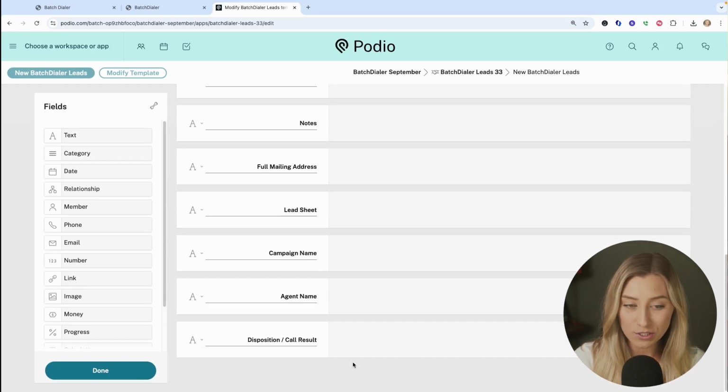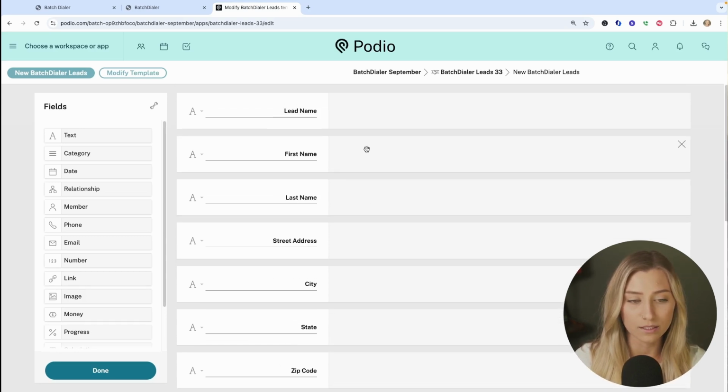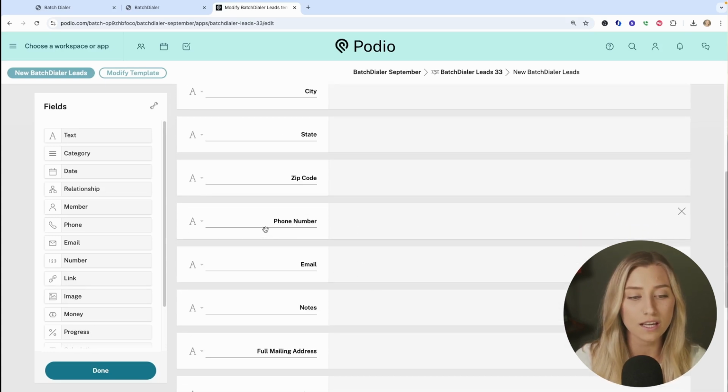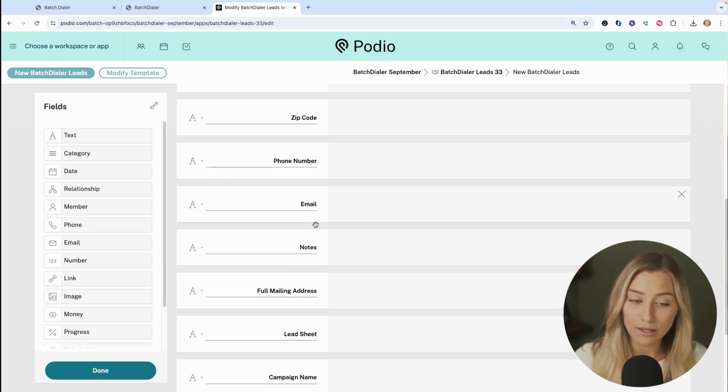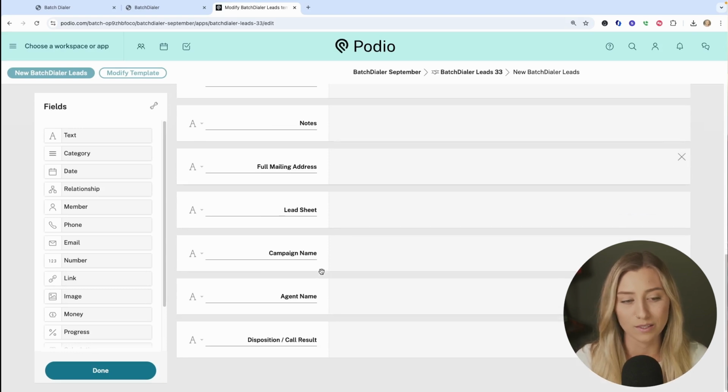Okay, so I finished just mapping out the rest of the data points that I'm eventually going to be pushing over. So you can see what I have completed here is the first and last name, street, city, state, and zip code for the property address, eventually the phone number that I had the conversation with or had that on, the email, notes, the full mailing address. I just kept that in one slot. You can separate that as well, like the property address if you want to.